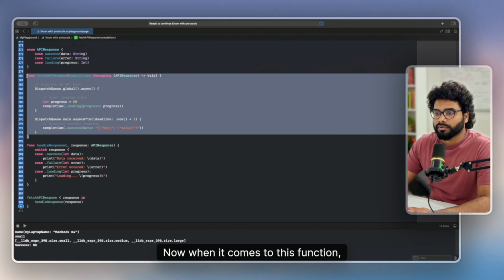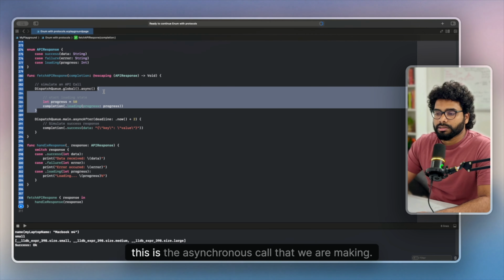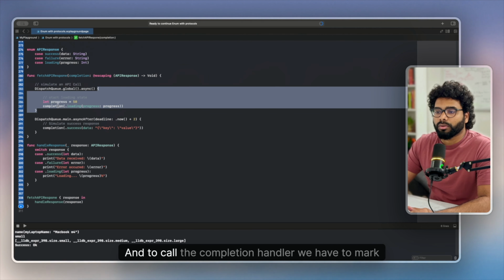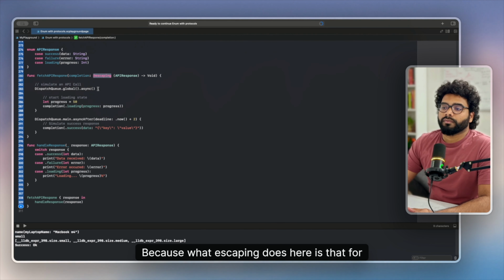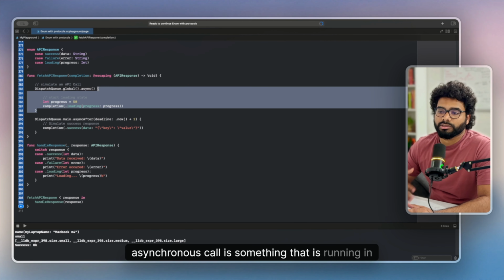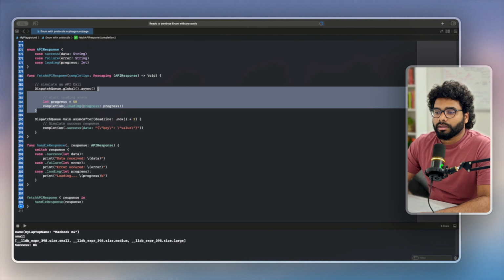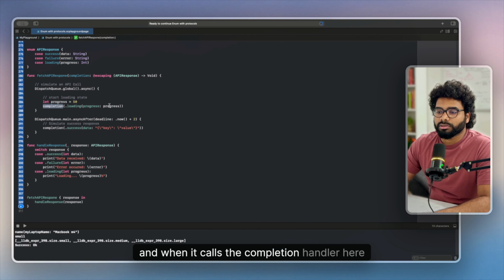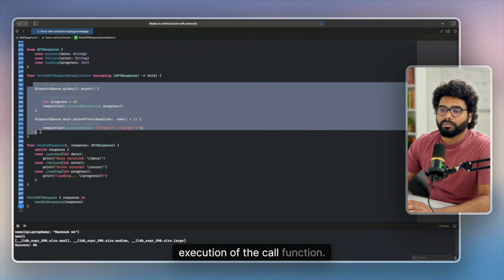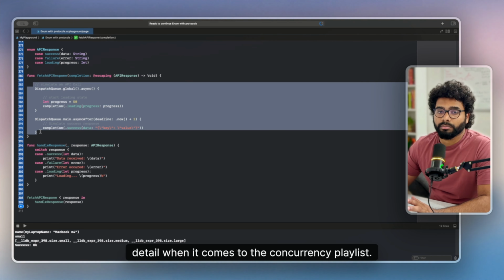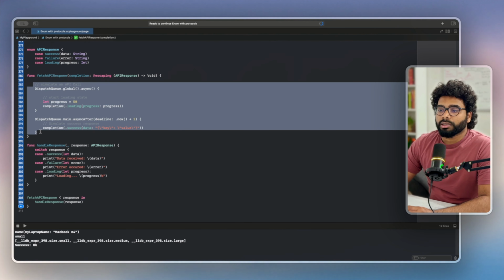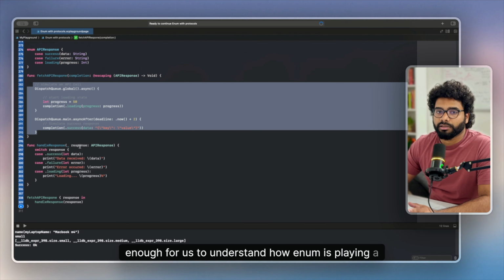Now when it comes to this function, this is the asynchronous call that we are making, and to call a completion handler we have to mark it as escaping, because what escaping does here is that an asynchronous call is something that is running in the background, and when it calls the completion handler here, it is something that is happening after the whole execution of the function. Now this is something that we will look at in more detail in the concurrency playlist. So just know that this is enough for us to understand how enum is playing a role here in this example.